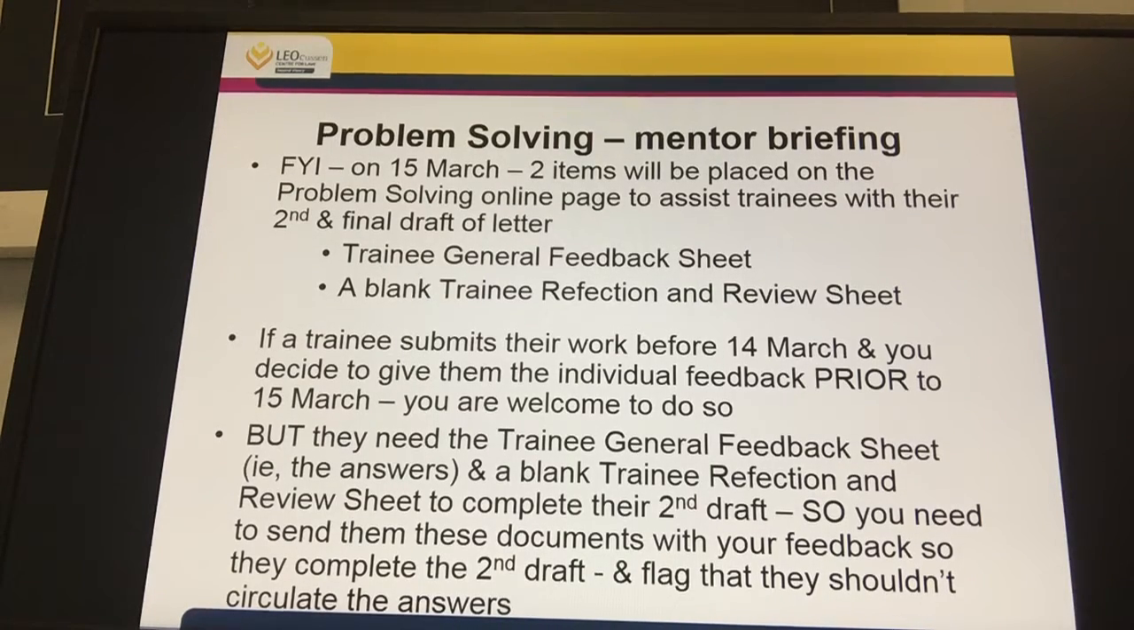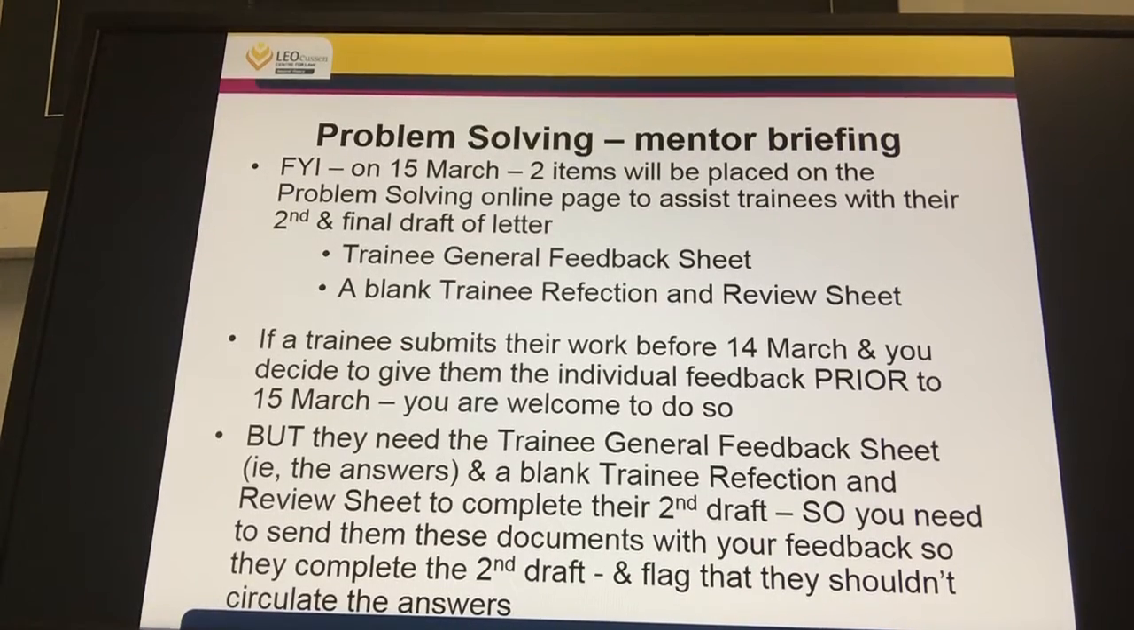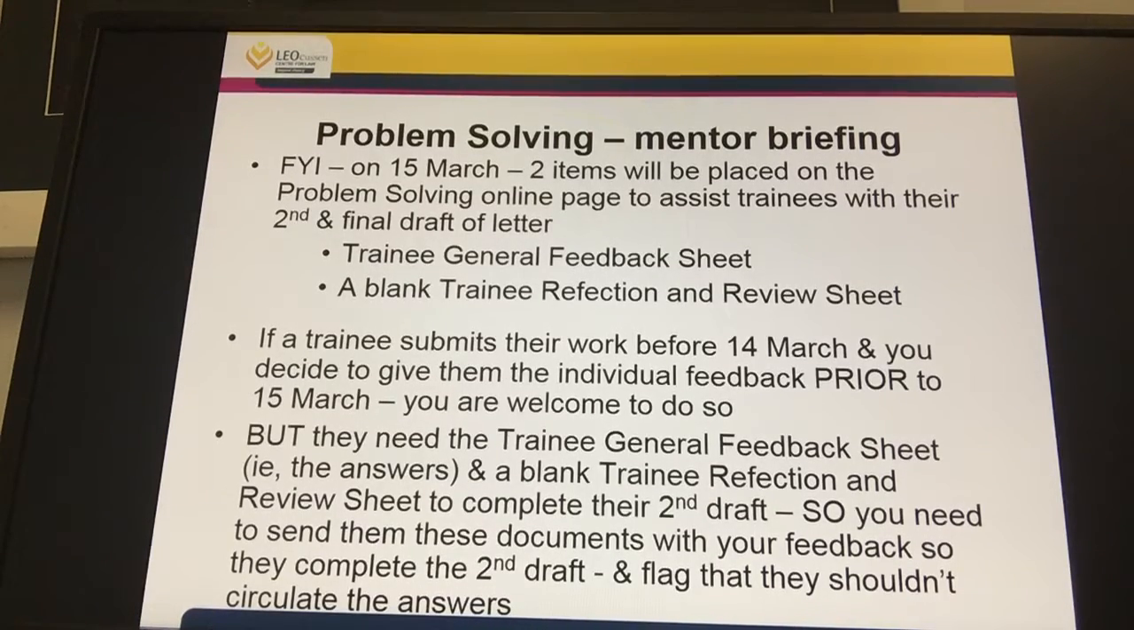So in all of that, with your individual feedback, you will need to send them these two documents with the feedback and flag they shouldn't circulate the answers they've received. If you look at the materials I've given you, I've included some sample emails or communication you can have with the trainee.